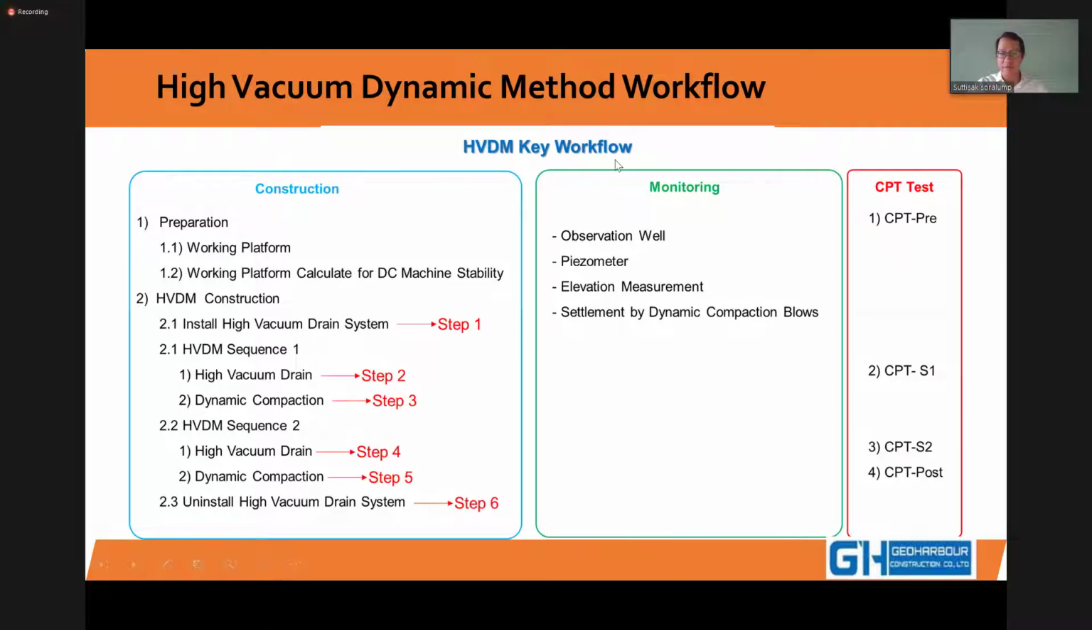For the monitoring, especially in this tryout section, we have an observation well, the piezometer, of course, which is necessary, and elevation measurement. This is not just the surface settlement, but the multi-point settlement, in order to see the settlement in different layers. In each compaction phase, the settlement at the surface in the crater needs to be monitored as well.